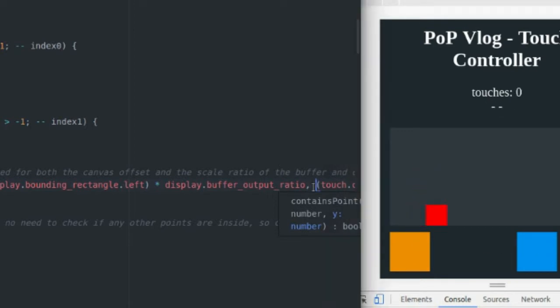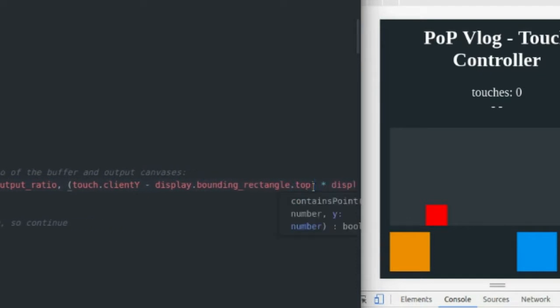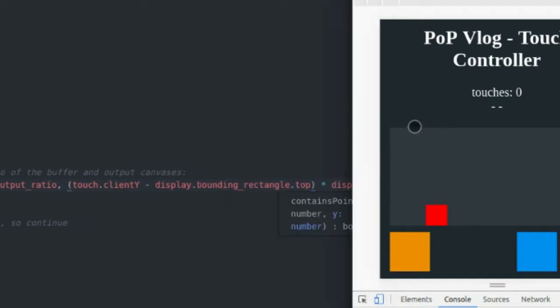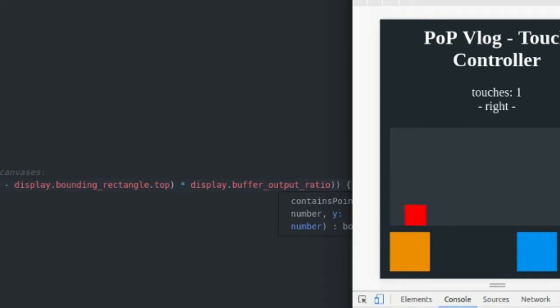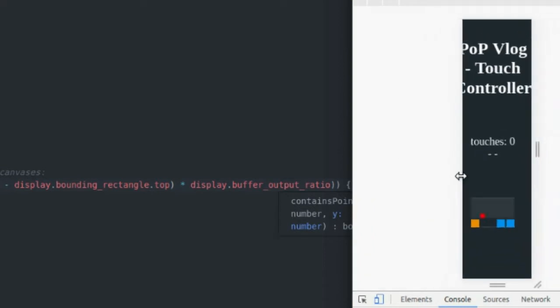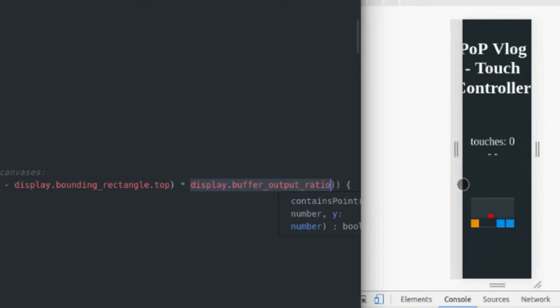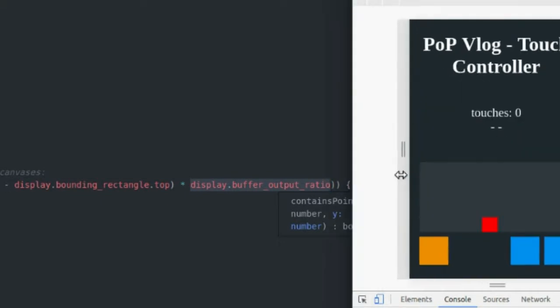And then we do the same thing for the Y. We just subtract the bounding rectangle's top position of our output canvas from our touch's client Y position, and then we multiply that by the same ratio, and it all works nicely. So if I scale this down really far, we can still play and things still work pretty nice. Without this scale ratio, things just wouldn't work at all.